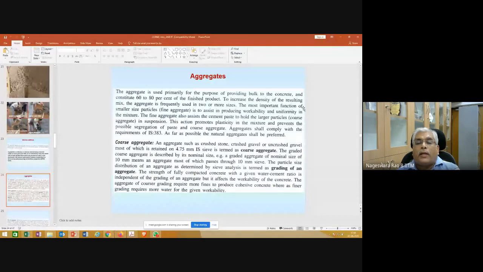The most important function of smaller size particles, fine aggregate, is to assist in producing workability and uniformity in the mixture. Fine aggregate also assists the cement paste to hold the larger particles, that is coarse aggregate, in suspension. So this is what the fine aggregate is going to do. This action promotes plasticity in the mixture and prevents possible segregation of paste and the coarse aggregate. To hold the cement paste and coarse aggregate together, this fine aggregate is going to help. Anyway, this is the mechanism, okay?